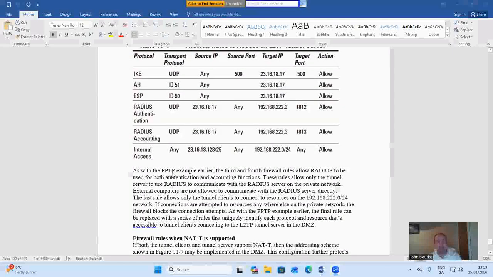As with the PPTP example earlier, the third and fourth firewall rules allow RADIUS to be used for both authentication and accounting functions. These rules allow only the tunnel server to use RADIUS to communicate with the RADIUS server on the private network. External computers are not allowed to communicate with the RADIUS server directly.